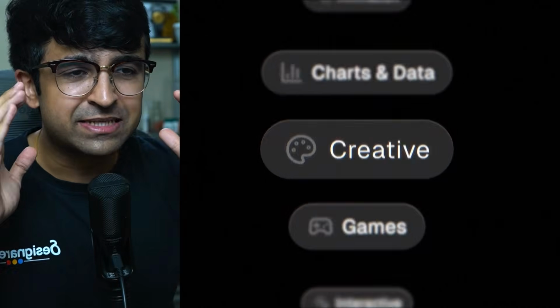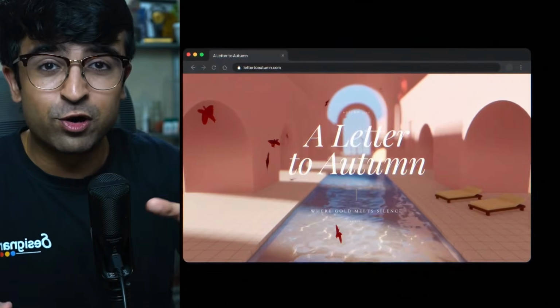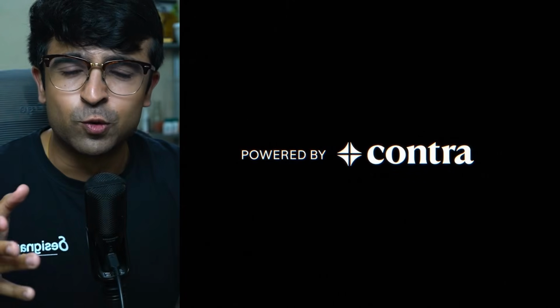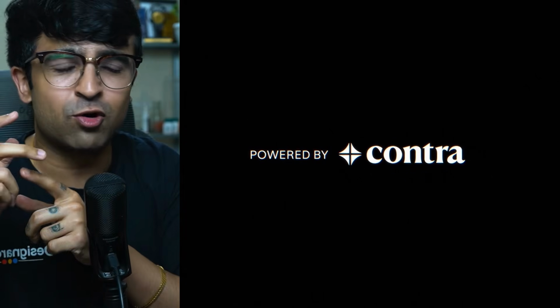I think Omma is a great new addition. If you're looking to create 3D experiences, you can use this in tandem with other tools like Figma Make or Codex or whatever AI tools you use. You can use this along with that.